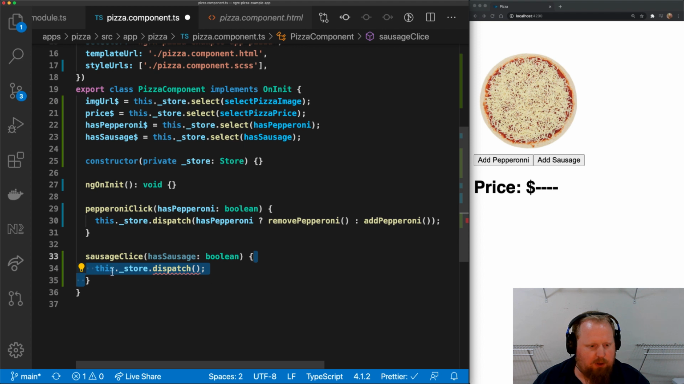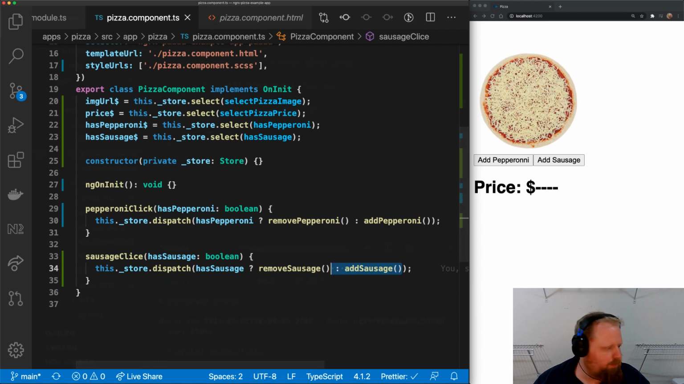We'll dispatch on the store. If we have sausage, we'll remove it. If we don't have sausage, we'll add it. And that's that. Let's go ahead and look in the template next.